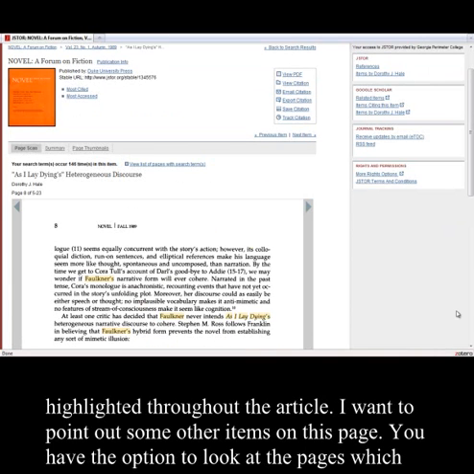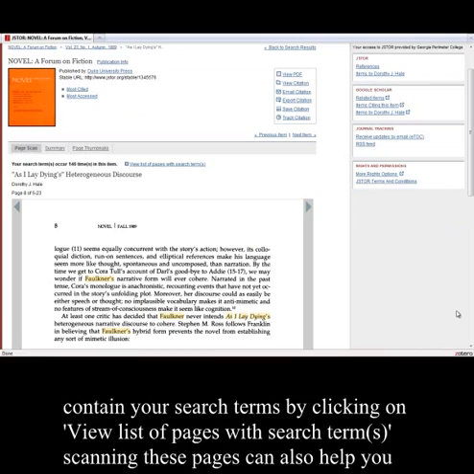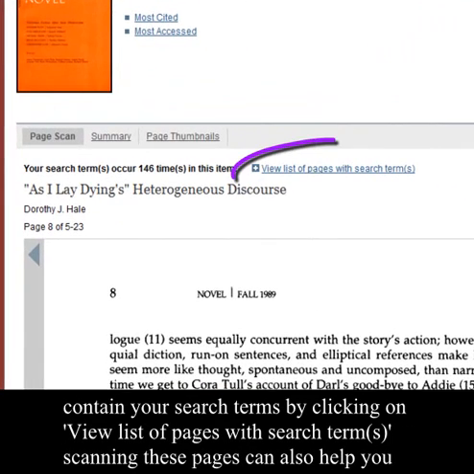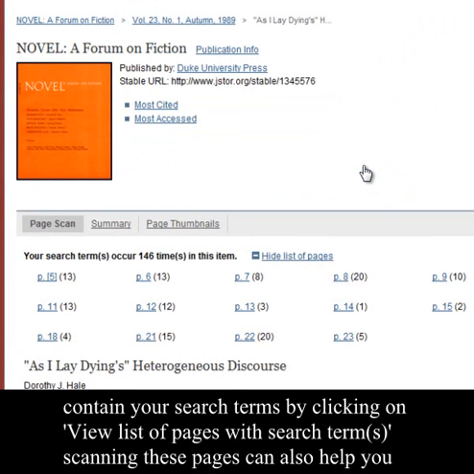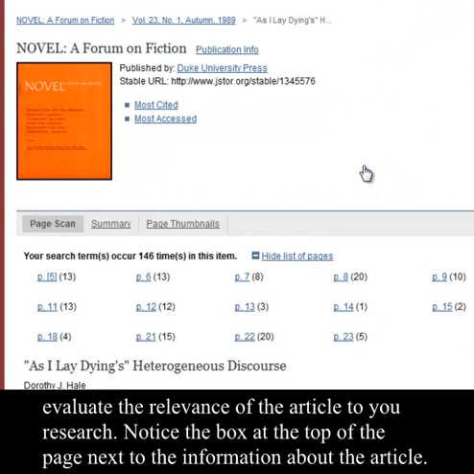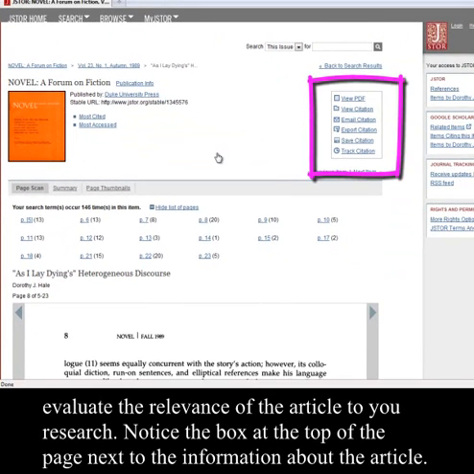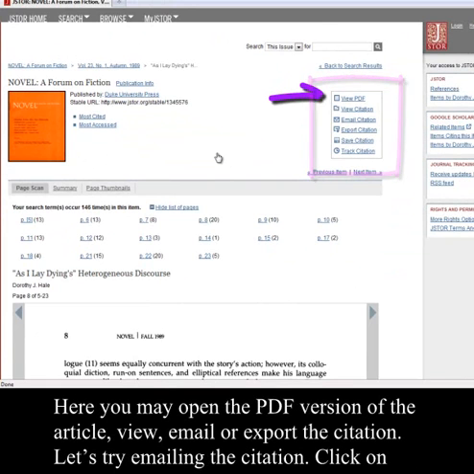I want to point out some other items on this page. You have the option to look at the pages which contain your search terms by clicking on View List of Pages with Search Terms. Scanning these pages can also help you evaluate the relevance of the article to your research. Notice a box at the top of the page next to the information about the article. Here, you may open the PDF version of the article, view, email, or export the citation.